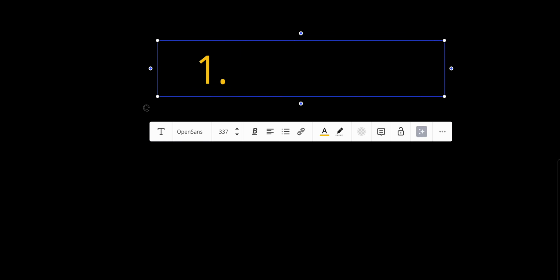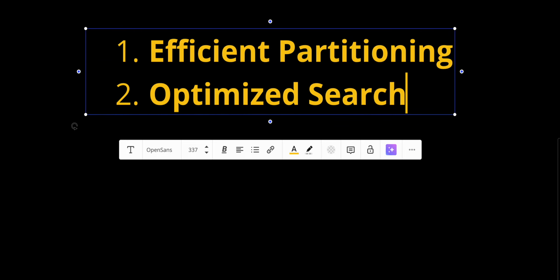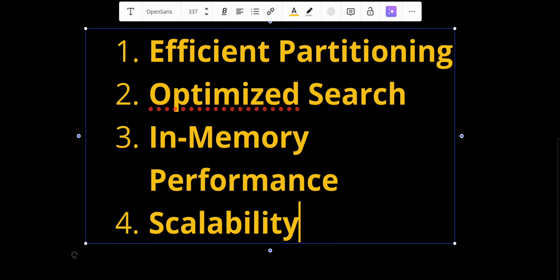The first thing will be efficient partitioning. It divides a large two-dimensional space into manageable regions for faster queries. Also, it optimizes search: it narrows down search areas, reducing the need to scan the entire dataset. In-memory performance is great: by building the quad tree in memory, businesses can be located quickly and efficiently. And lastly, scalability. It handles massive datasets like 200 million businesses without overwhelming the system.